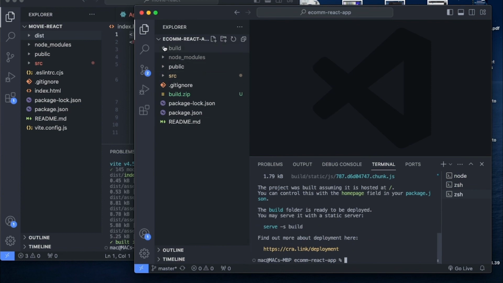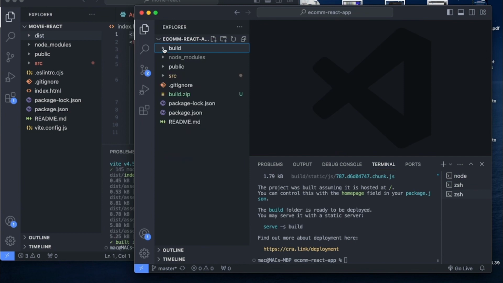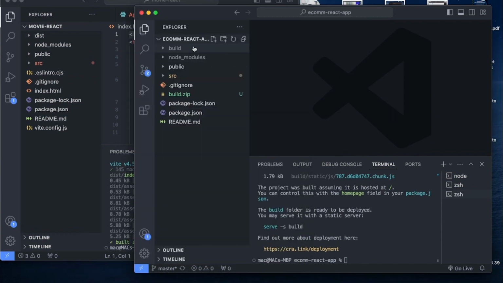Now we can see the folder name here, which says build. It has different folders: static, asset-manifest.json, favicon, the index.html. With this, we've successfully created a production version for our React app. From here, I'll be uploading the zip file for this dist folder, and also I'll be uploading the zip file for this build folder on the cPanel. So I'll go back to my cPanel.